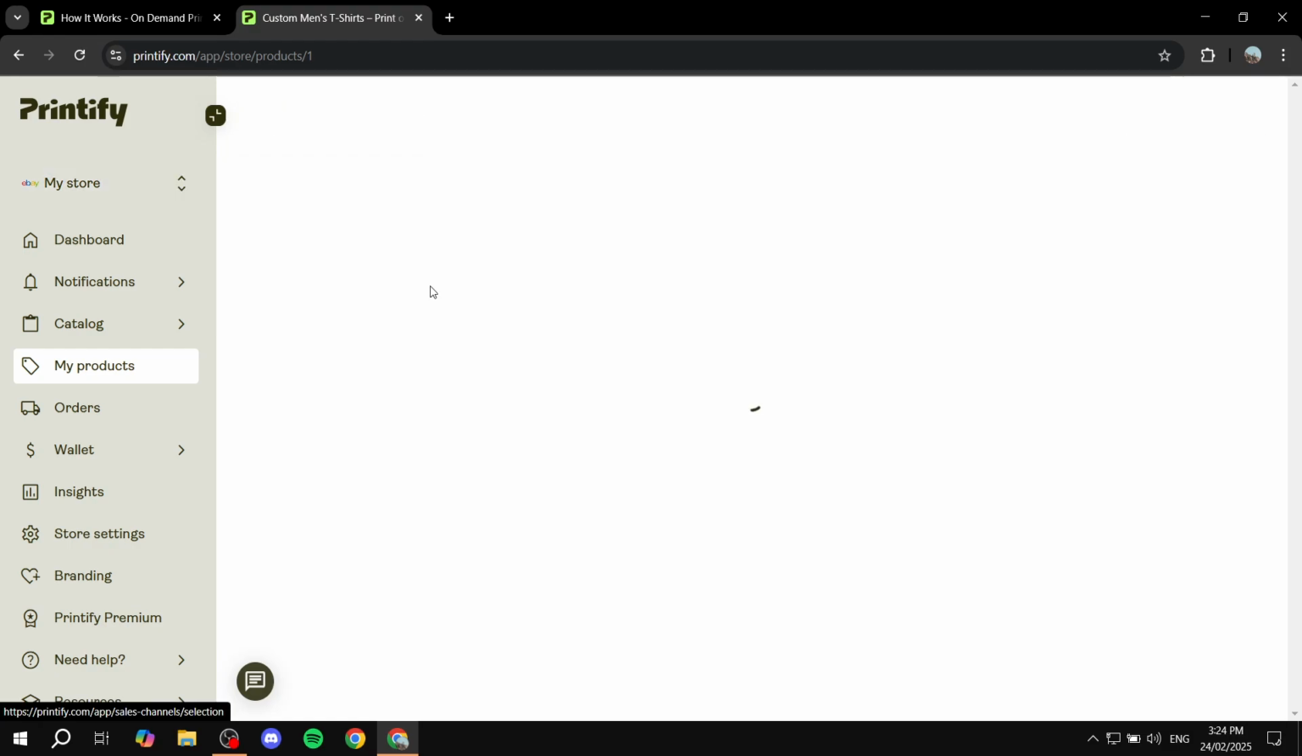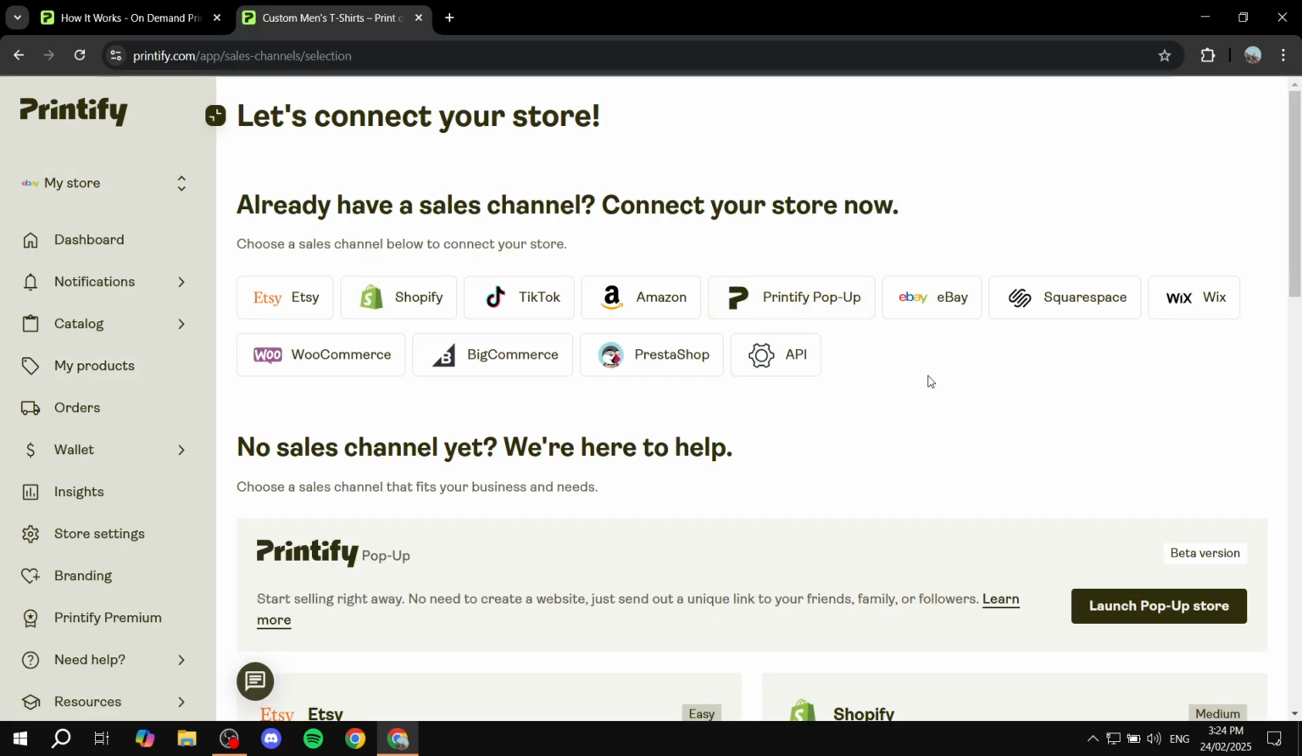So just click on My Store, and then from here, you basically just want to click on Add a New Store. This is going to allow you to select which store you want to connect with Printify. So you can actually see Shopify, Etsy, eBay, and so on. But what we want to do is just go for Printify Pop-up Store, which is this one right here in the middle. You should be able to find it right away, and you can just set it up very easily, and it is completely for free.